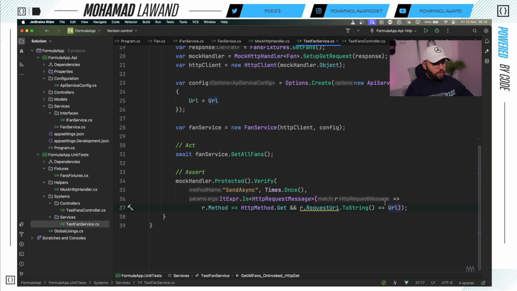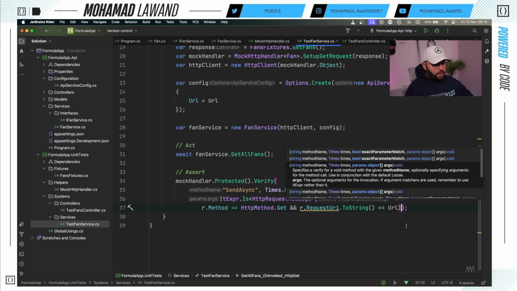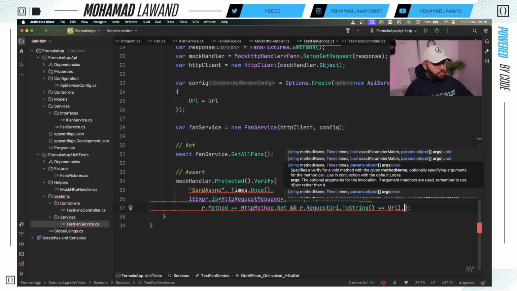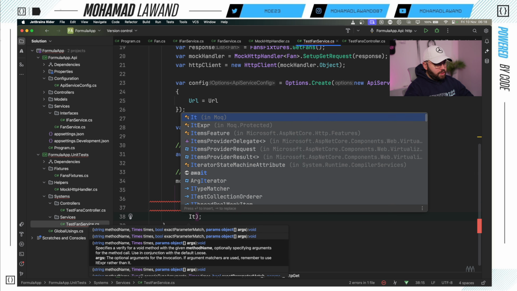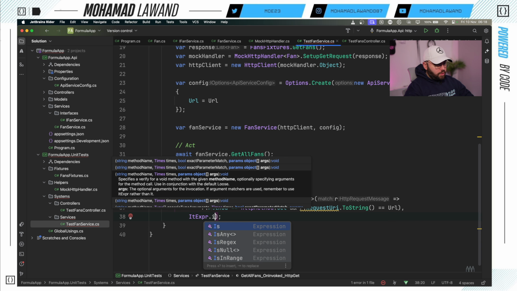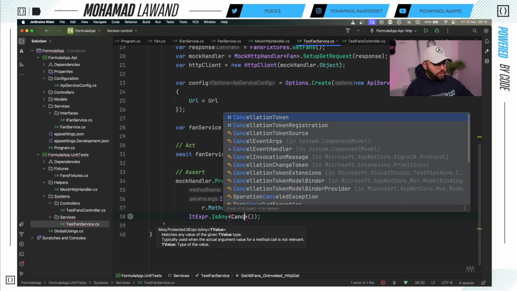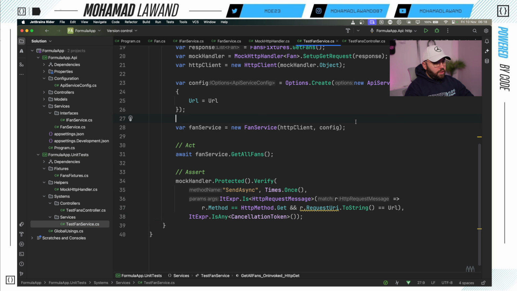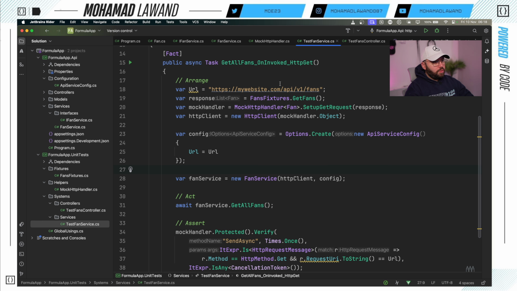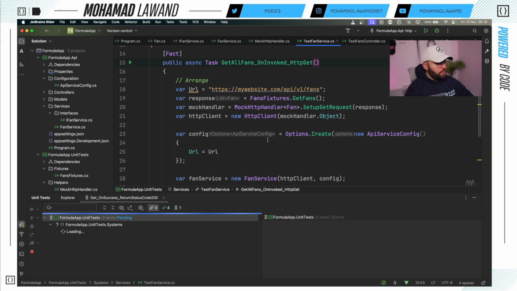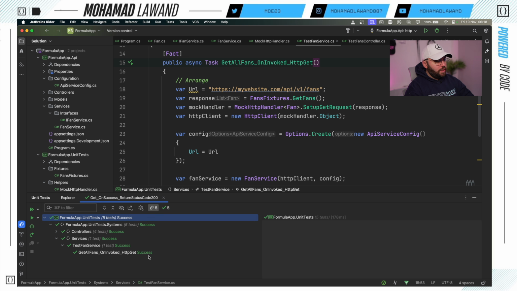Okay, perfect. And now that I have this in place, I think the last thing that I want to actually verify is the cancellation token. Because we have utilized it as it is, I'm going to put it expression dot is any, and here we're going to put cancellation token. I think that should be it for the get request. So if I run this, we can see here that my services has passed. We can see I got the get all fans invoked successfully.